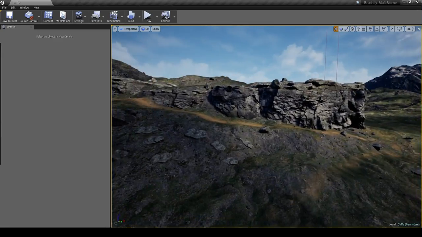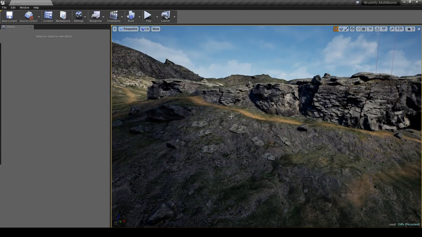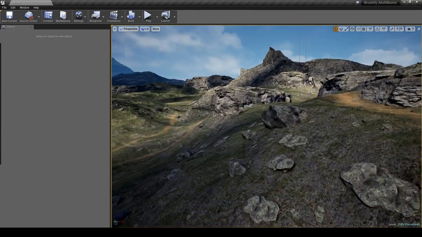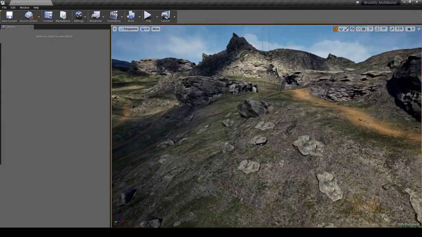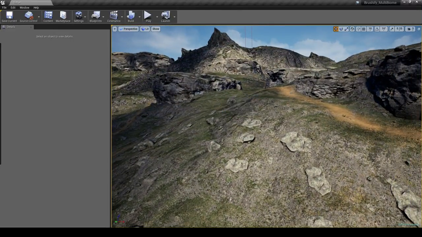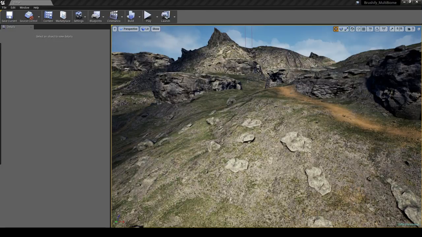So you can see how all three or four of these assets together combined can create some really interesting looking landscapes with nice shapes. So yeah, that's that nice rock. What else have I got?